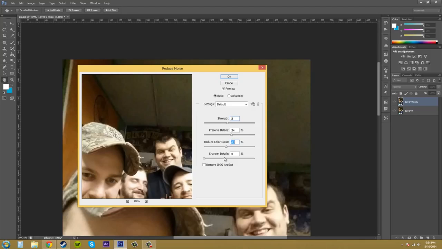Now, when you start reducing noise, it reduces some of the image quality a bit. That's where Sharpen Details comes in very handy. It'll bring out the extra details within your image.